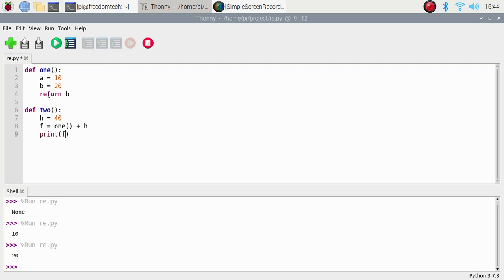What will happen? The return is b, meaning 20 is our return statement. So the 40 and 20 will be added, and the result f will be printed. So save the code, run the code. I forgot to call the function, so let's call our function here, save the code, run the code, and as you can see the result is 60.